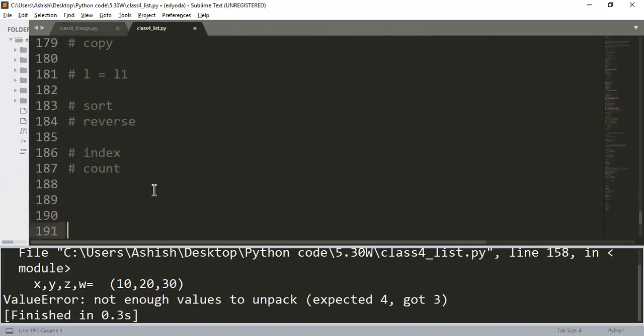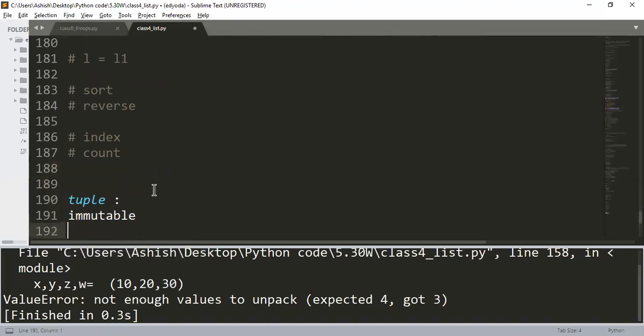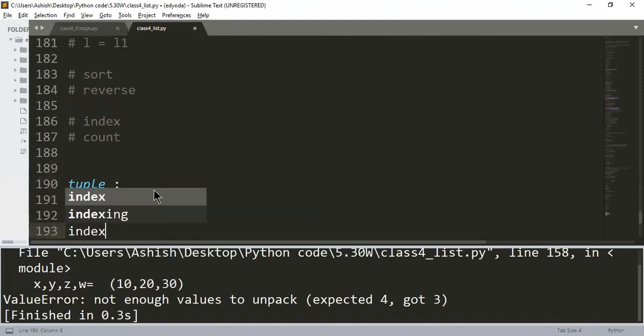In terms of tuple, we don't have much to cover. Tuple is an immutable data type, so that's why it doesn't have many methods. It only supports the index and count methods, and it supports indexing and slicing.